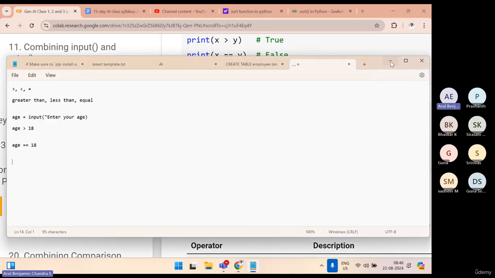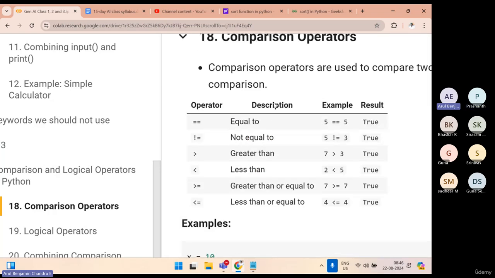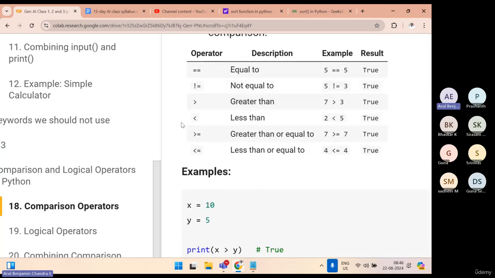So that double equal to is checking whether the left side value and right side value are both equal. So it will always result in a Boolean output. Either it is true or it is false. Okay, true or false like this. So this operator will return true if both the left and right are equal.